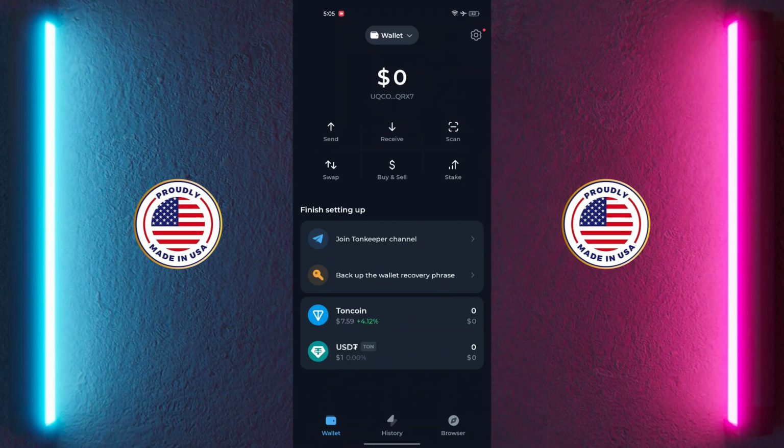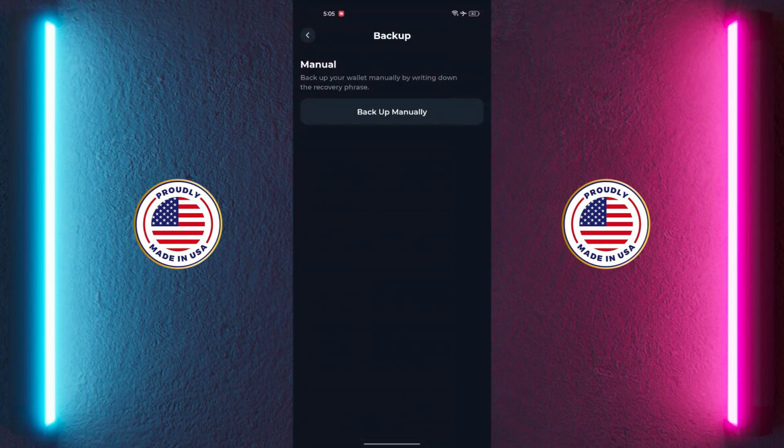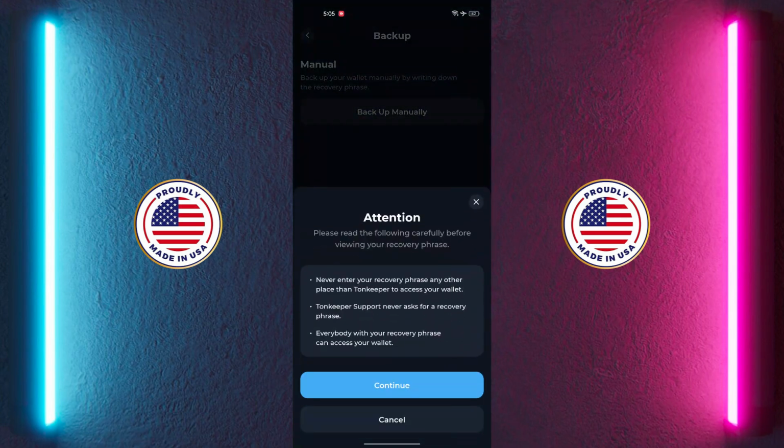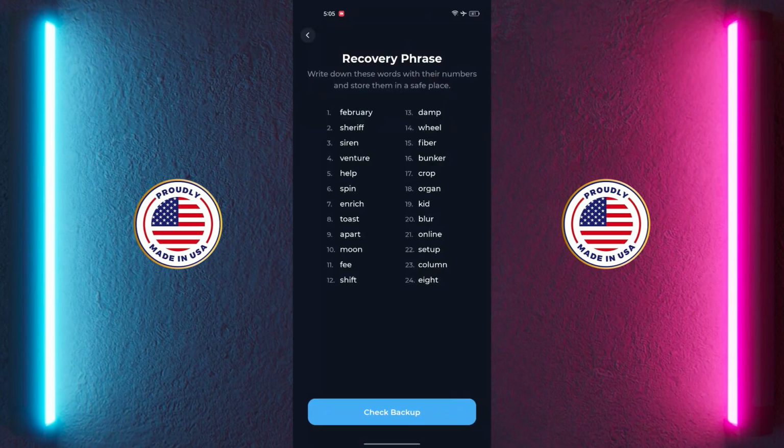The most crucial part of creating your new wallet is backing it up. To back up your recovery phrase, tap on this setting icon and then tap Backup here. Back up your wallet manually by writing down the recovery phrase. Please read the following carefully before viewing your recovery phrase. Tap Continue. Make sure to write down your recovery phrase and keep it somewhere safe. In case you lose your phone or accidentally delete the app, it will help to recover your account.